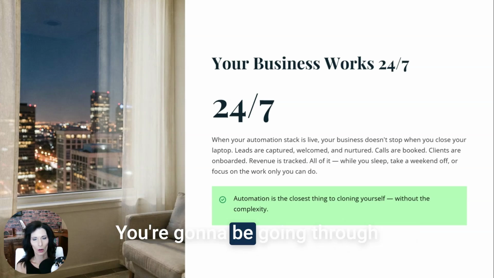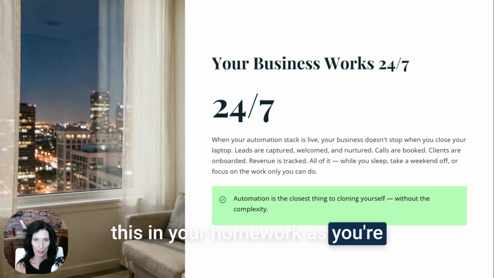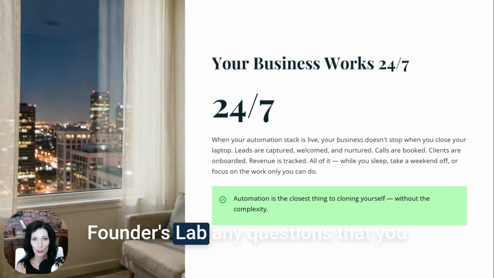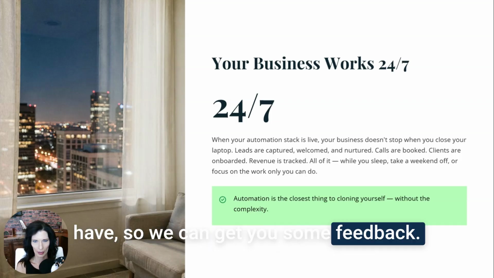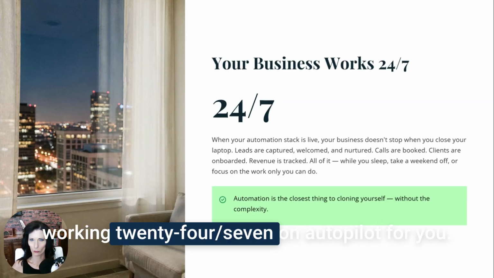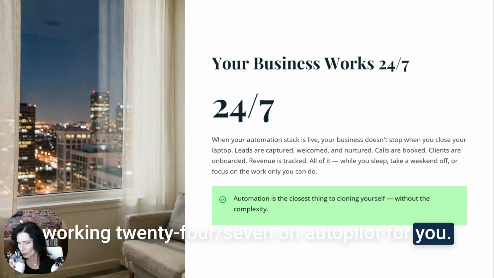So any questions you have about any of that we've gone through, go ahead. You're going to be going through this in your homework as you're picking your automation stack, but you can go ahead and post in the Founders Lab any questions that you have so we can get you some feedback. So next, we're going to be talking about the business working 24/7 on autopilot for you.